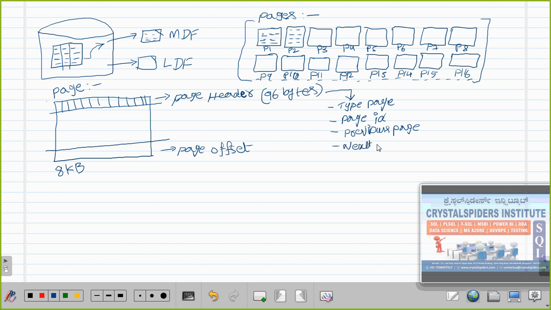What is the next page? We will see how to understand the meaning of previous page and next page. All that we'll see one by one. And also free space: how much free space is there and how much is occupied. These details will also be stored in these page headers. These are the required details. Along with that, it will store some other details, but we don't worry about those. All these details will be stored within this 96 bytes of space over here.